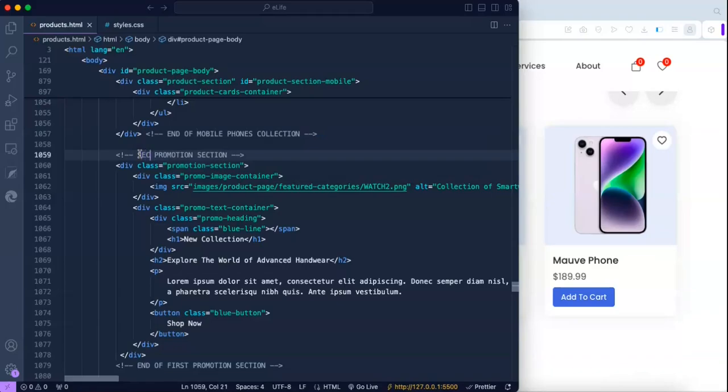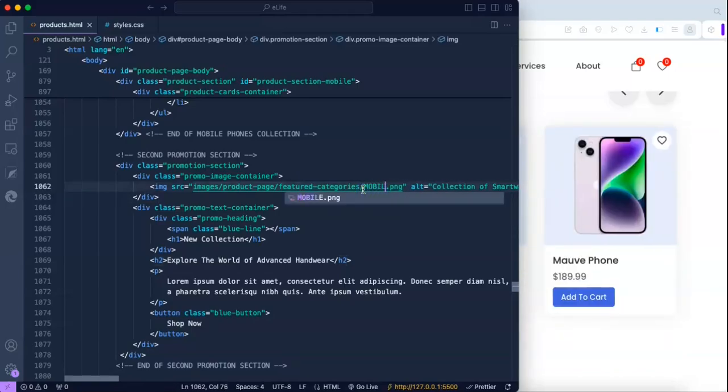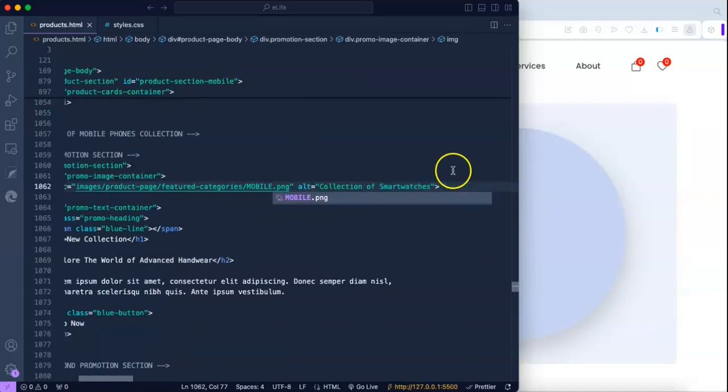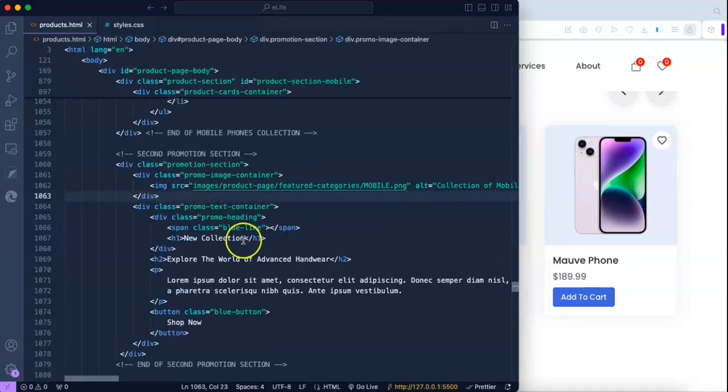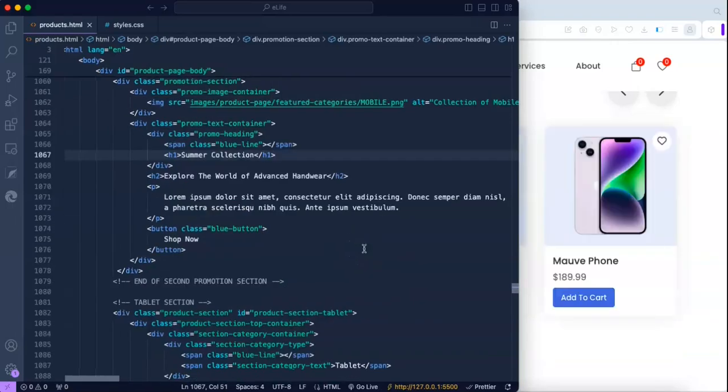So this one will be called the second rather. And then we're going to change the image and the name of the file of the image, which I named mobile. And we're going to change the alternative text because this is a collection of mobile phones. And the promotion type is going to be a summer collection. And we're choosing summer because it is summer as of now. And we're also going to change the second heading since this is not handwear, but for phones.